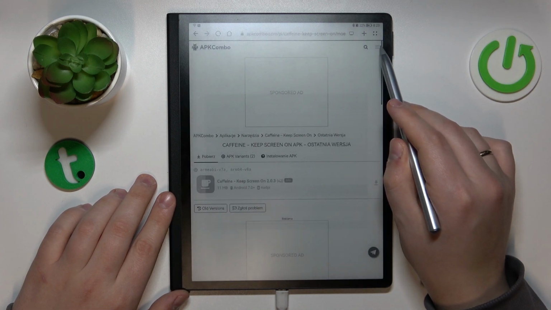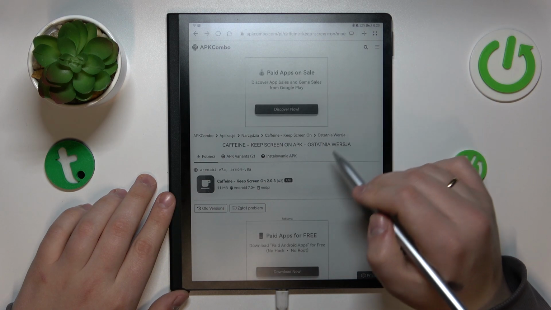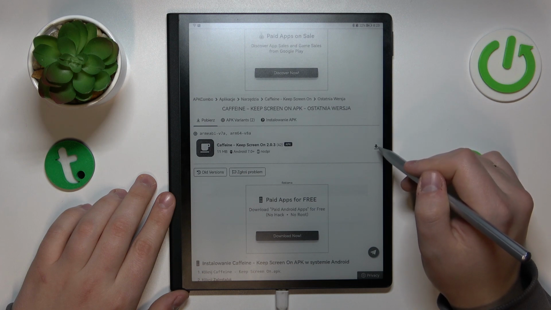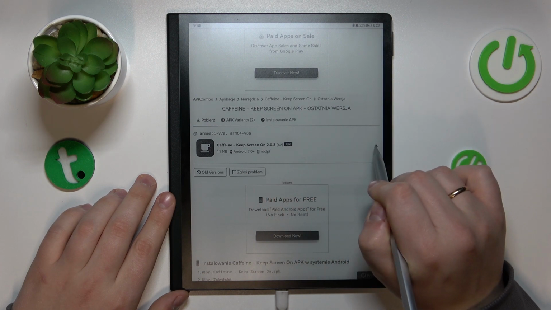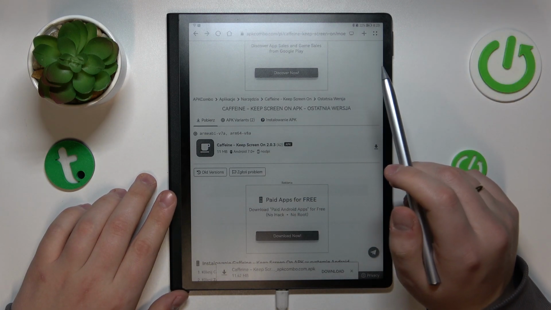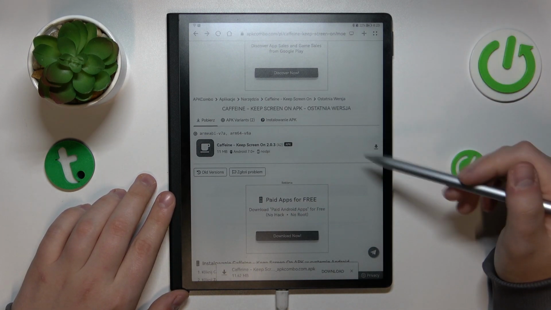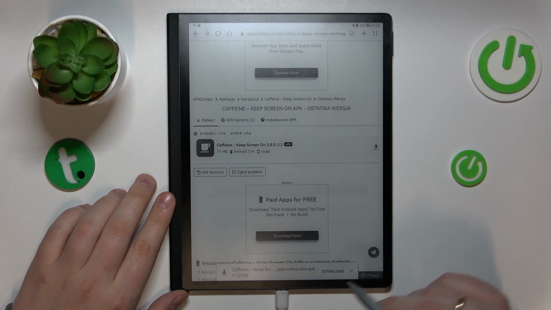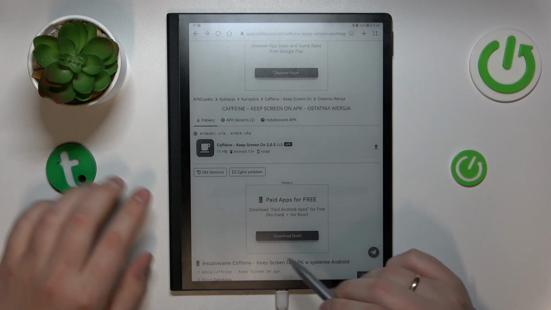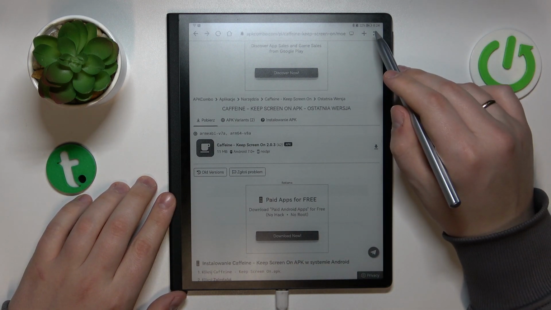Skip the ad. In here, tap at the download to the app's right. At the app's body, actually, not to this. It's not restricted to this icon. Then confirm the download by tapping at this pop-up window you have at the bottom of the screen.